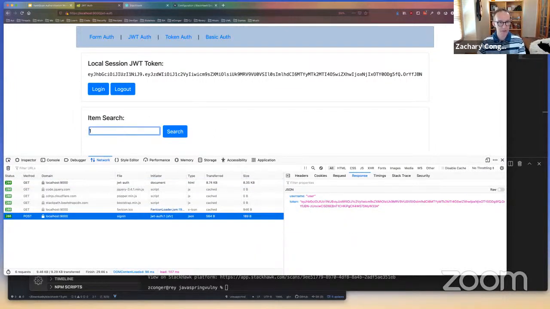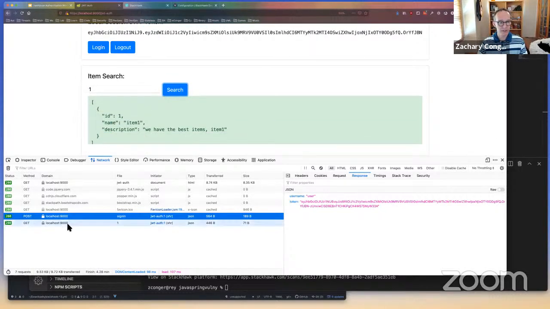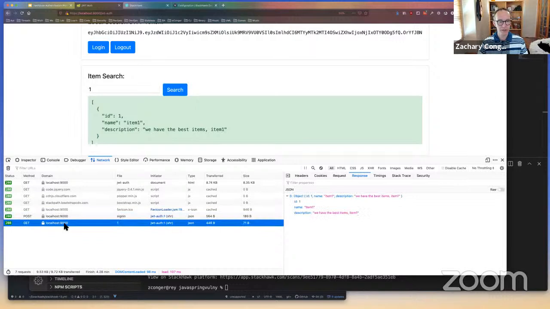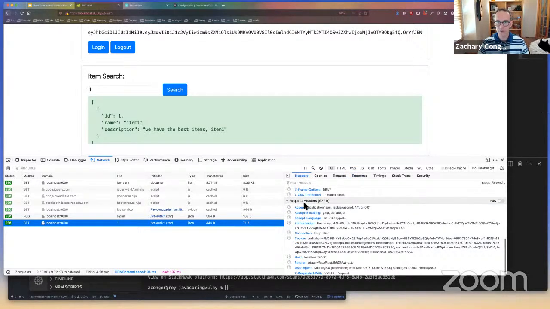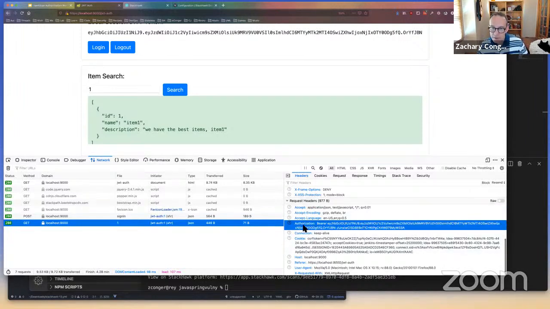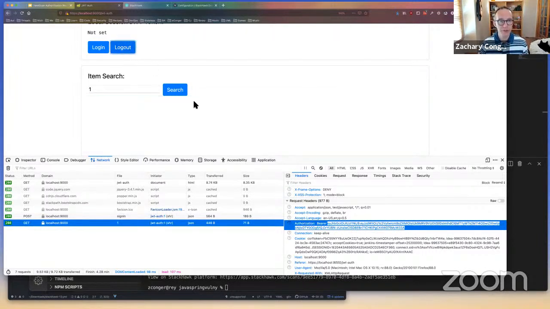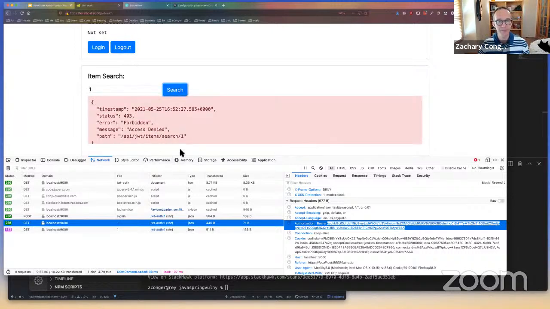Now we can do an item search. Hit search, we get results. Here is that search request that I just made, also an XHR request. When we sent it in, we sent along this set of request headers. And I should have, yeah, there we go. This authorization header, bearer token, and there's the value of that big giant token that we got back. If we didn't have that, of course, that would not work.